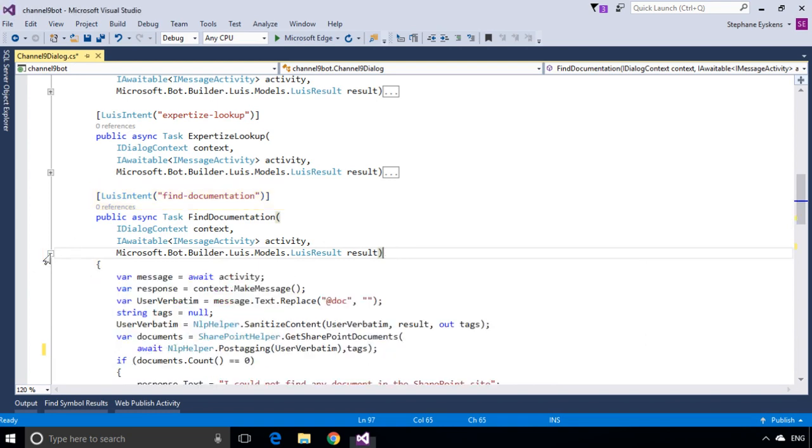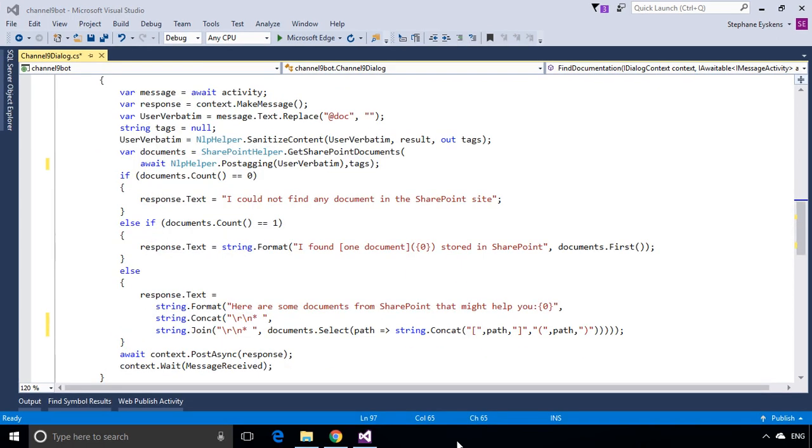We'll have a look at the SharePoint flow first, triggered by the find documentation intent. We first start by removing the add-doc prefix from the message, since we just use this trick to facilitate the branching to this code. Then I sanitize the original input by removing entities from the text. Indeed, I plan to use the extracted entities as tags in my query, so they don't need to be part of the search text when sending the query to SharePoint. There is no need to dive into that method, as it is not very interesting.